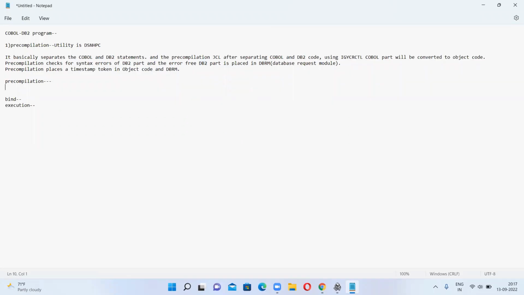In precompilation, there are two outputs. One is the load module, that is, the object code of the program. It will come in the load library with the same program name. And the second one is the DBRM. It will come in the DBRM library with the same program name.